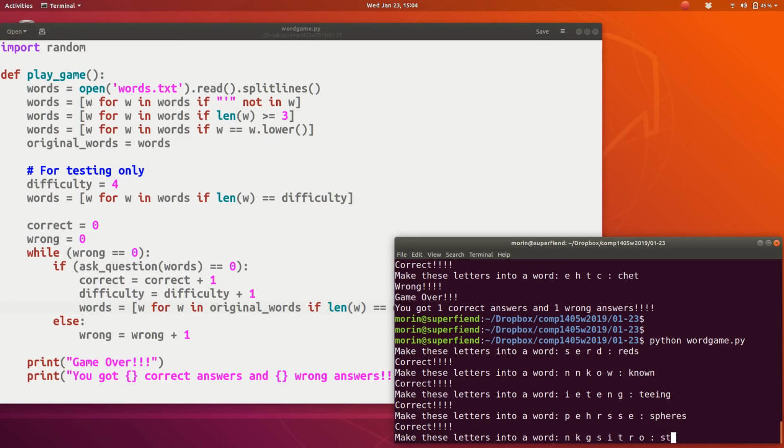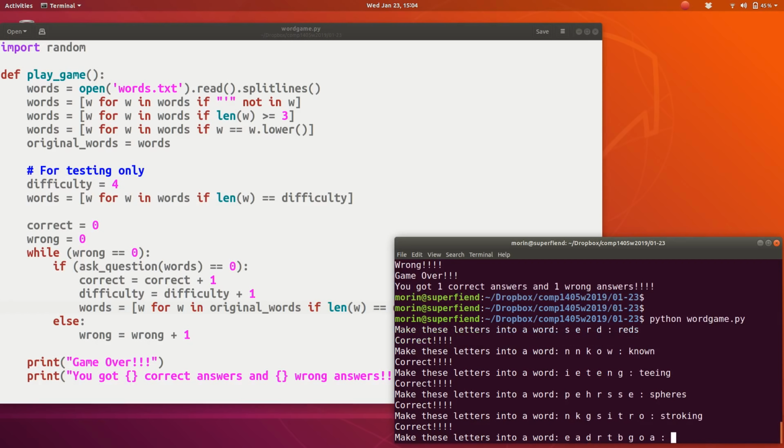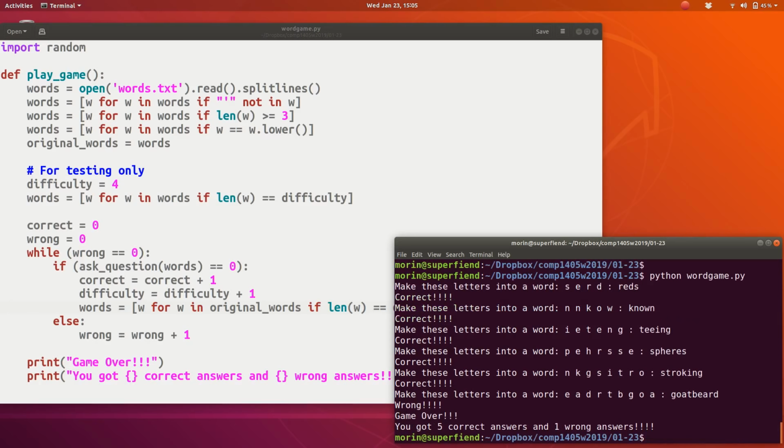What? Striking? Stroking. Man, this dictionary. This one? I'm at a loss. Goat beard? Wrong. Not in the dictionary. Or it doesn't match the letters. I don't know. One or the other.